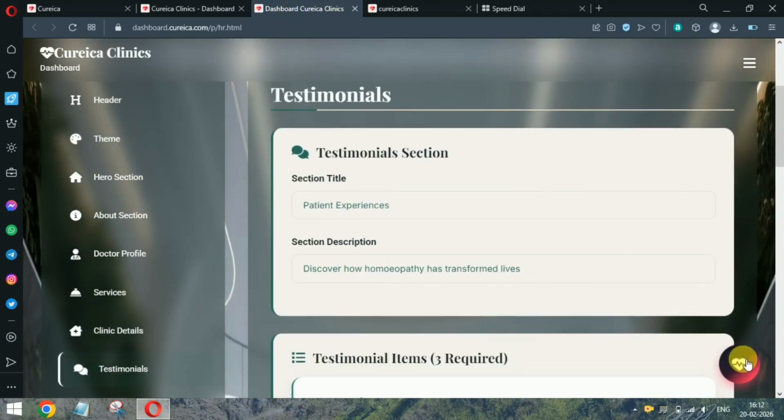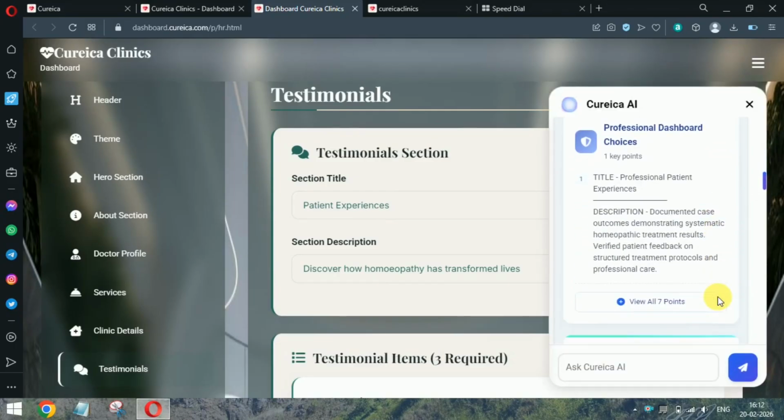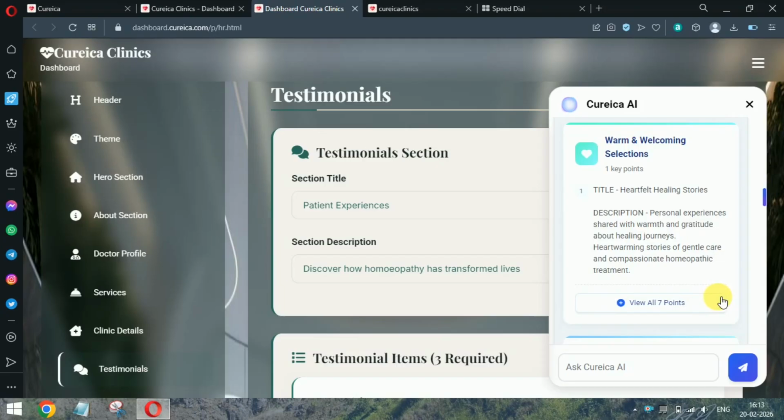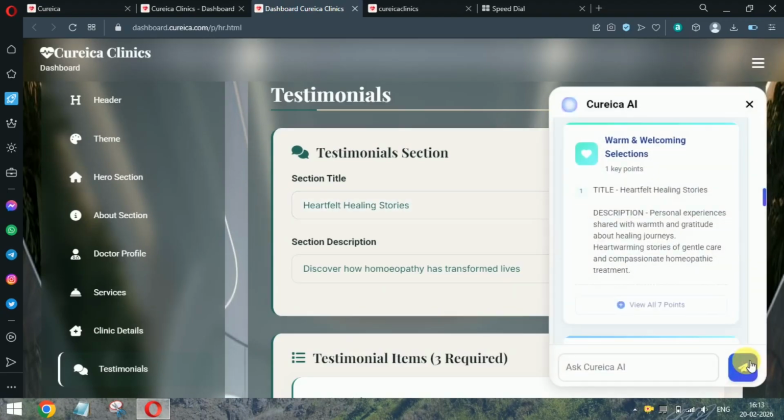As soon as you enter this section, the first step is to write a suitable section title and section description. The title and description should clearly reflect patient trust, satisfaction, and positive experiences. This section plays a very important role in building credibility for your clinic. You may take the help of Cureica AI to generate a professional, impactful, and trust-building heading.